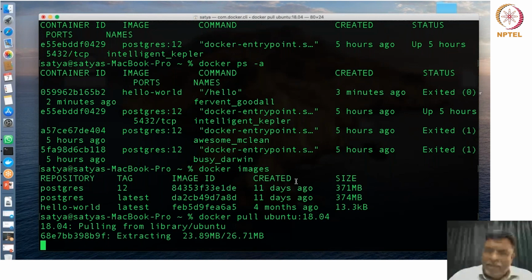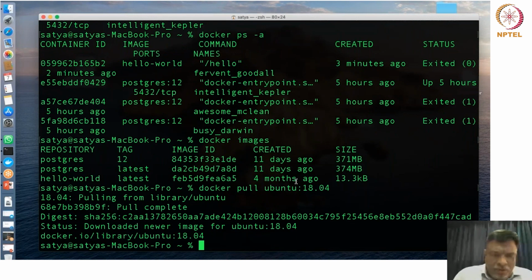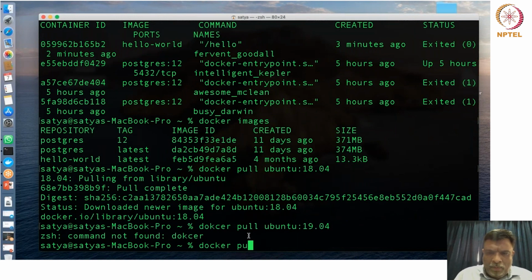And then let us say you want to work with Ubuntu 19.04 or 20.04 or whatever. So let us pull Ubuntu 19.04. Sorry, docker pull ubuntu 19.04.